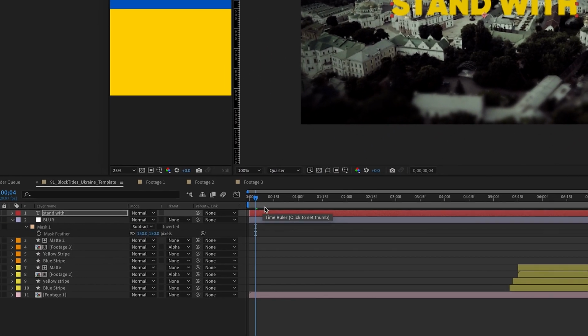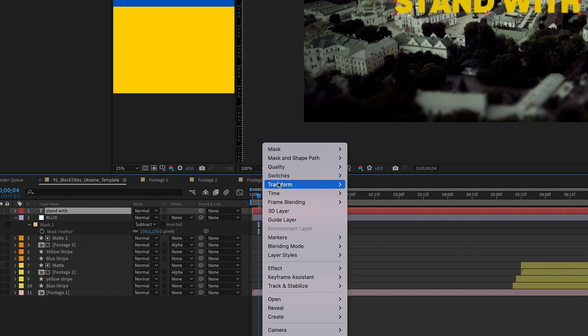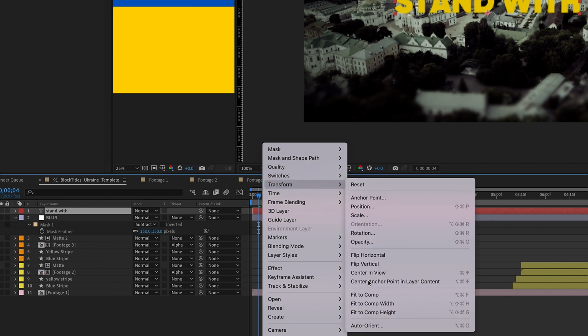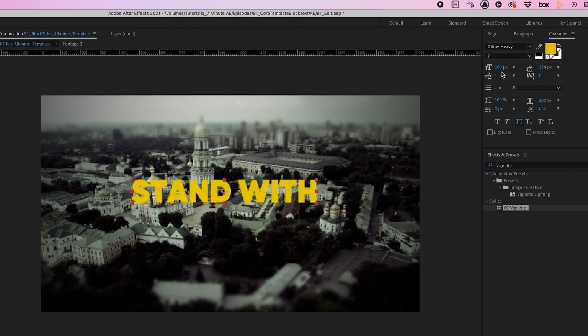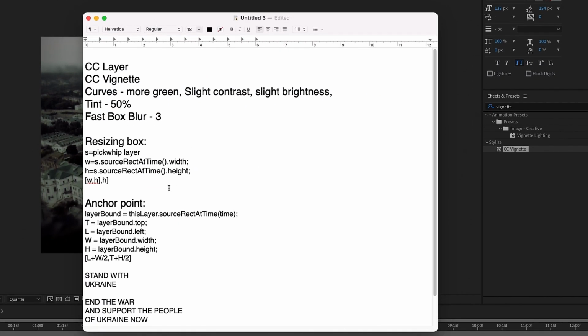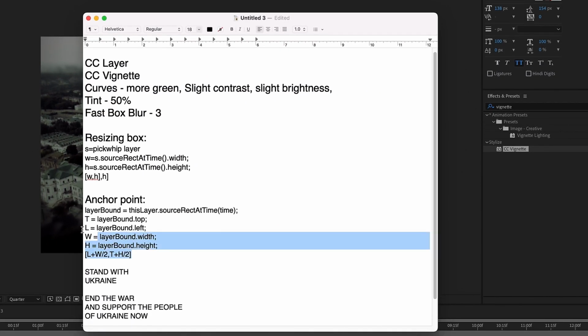Okay, so the main thing I want to do is lock my anchor point to the center of my text. I can always go to transform, center anchor point, layer content, but watch as I adjust my font size, the anchor point starts to move around a little bit. So there is an expression to lock that, and I'm going to put this expression in the description below. So here is the anchor point expression. I'm going to grab that, copy it.